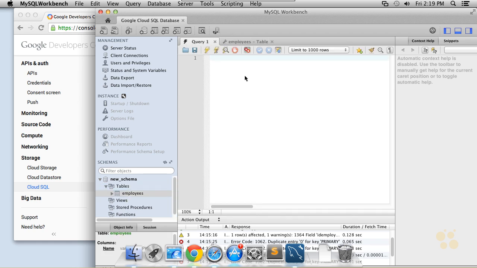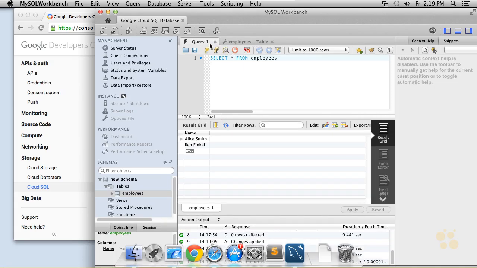If I open up a query, I can actually insert data into it. I could say insert into employees, name, values, Ben Finkel. Go ahead and execute that query. That's going to insert a name into my employees table. I could put another one in here. Let's call Alice Smith. Go ahead and insert that one in there. Execute it again. So now if I choose to select star from employees, you can see Ben Finkel, Alice Smith. I've got my table with my 2 employees populated in it.